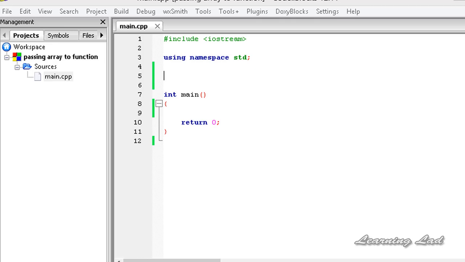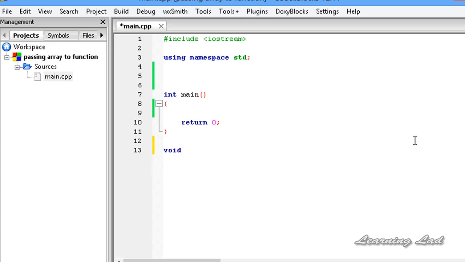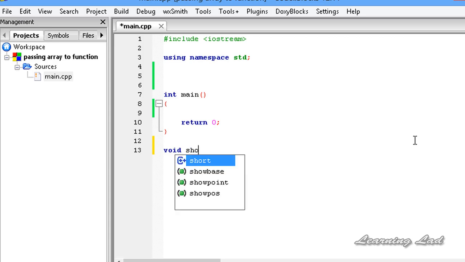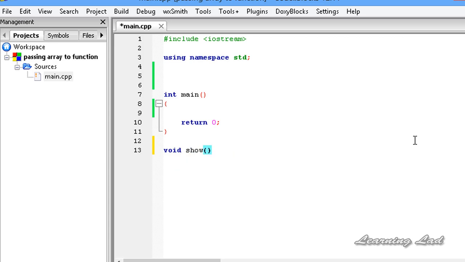So in this tutorial we're gonna learn how to pass an array to a function. First we're gonna write our function, which is gonna receive an array as a parameter, and for demonstration purposes we're gonna write a function which is not gonna return any values. So it's gonna be void, and then the function name, let's call it show, and this show function is going to take two parameters.